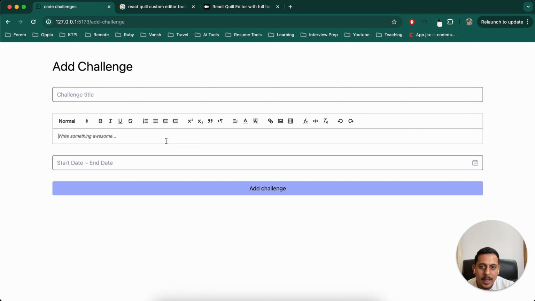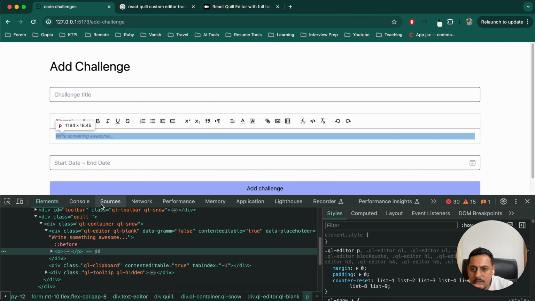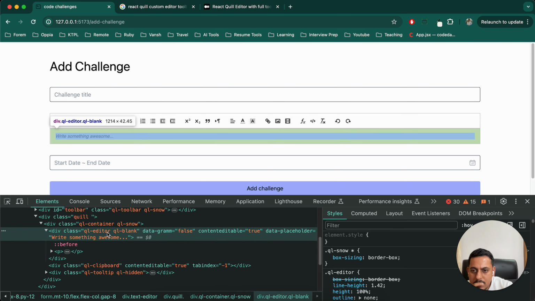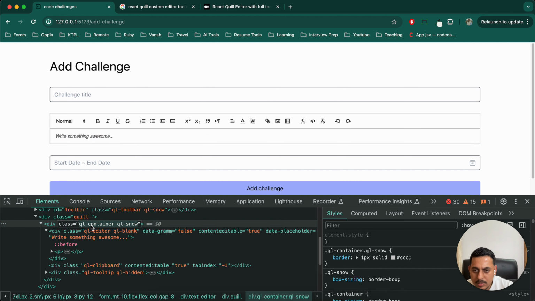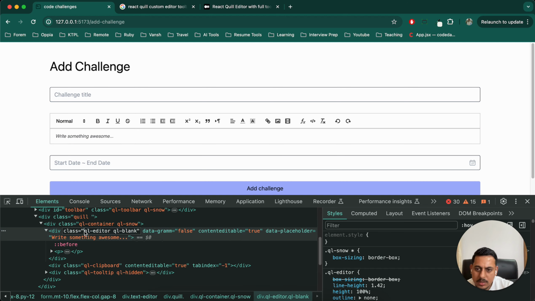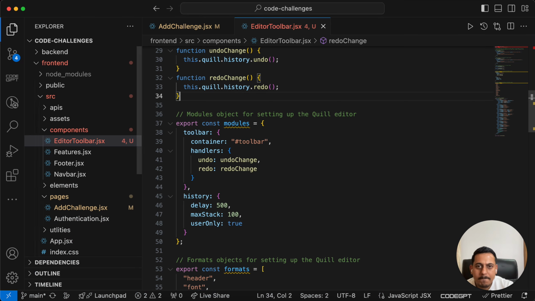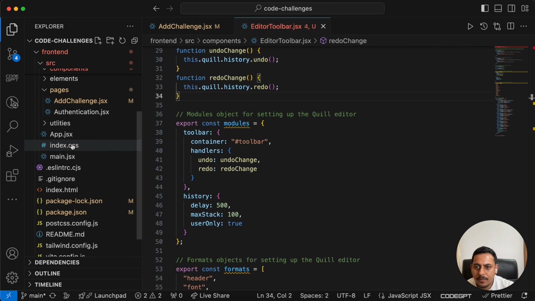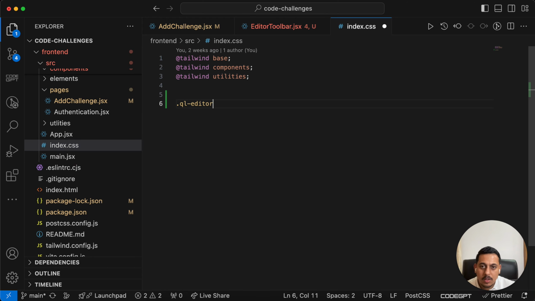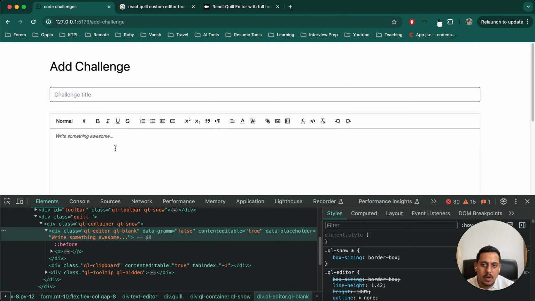Okay, so we have done the basic changes. One change I want to make is that I want to increase the height of this. So let's go to inspect. This is the editor, right? So I'll copy, no, I think this. Let's copy this ql-editor. Go to our index.css. Let's try to override that. At that, apply height of 96 important. Basically, using this same technique, you can override any of these things.